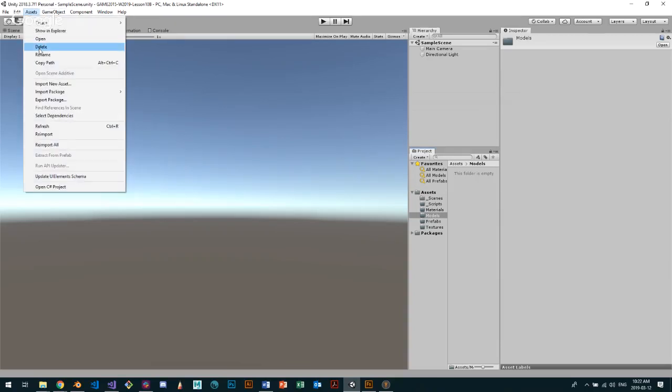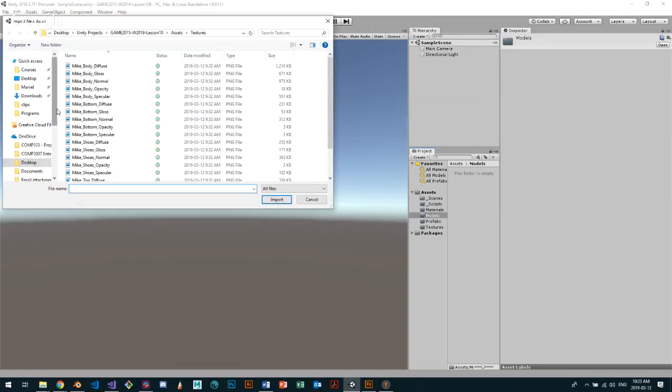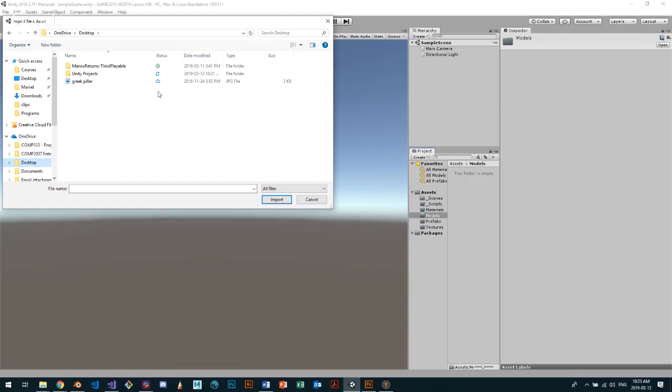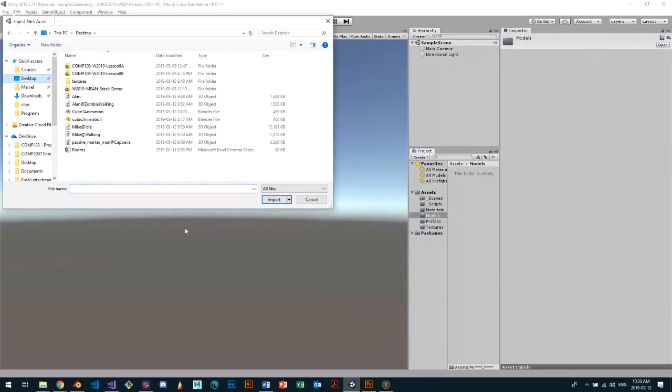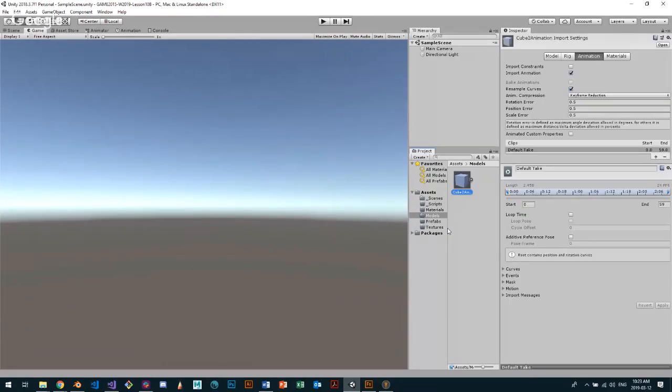I'm just going to use the import feature, so Assets, Import New Asset. I'm going to pick the asset from the desktop, OneDrive desktop. Where did I put it? Greek pillar. Okay, oh, there it is. So I want to pick my model. I made cube 2 animation. I want to import that whole model. Sorry about that. Did you save the Blender file? Yeah, only a Blender file, so I didn't use it as an FBX. All right, so there's my cube animation model, and I want to modify a couple of things.